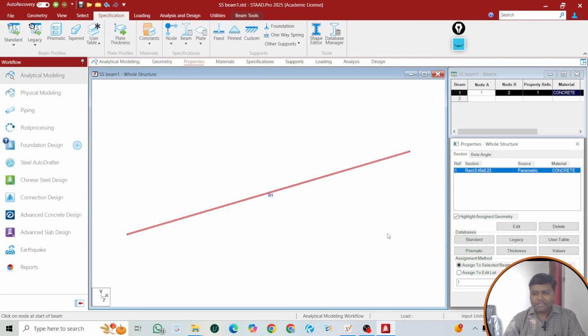Yes. Once I click on the yes, it means I have assigned that property to the beam, and we can see R1. That R1 means the first property that we have assigned to the beam, and here we can see REF. REF is the reference number of that property, and that reference number is 1. So the same property we have assigned over here, that is R1, and R1 is the rectangular beam, that is 0.45 by 0.23 meter dimension.